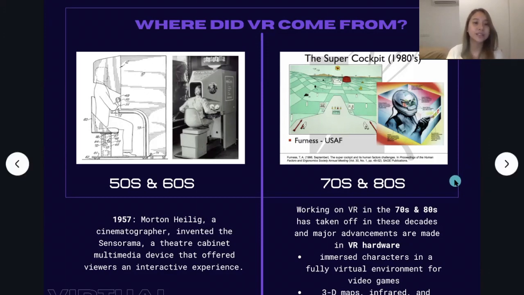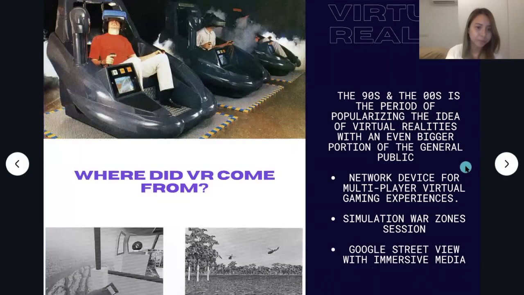Work on VR in the 60s and 80s took off in these decades, and major advancements were made in VR hardware, not only immersive characters in a fully virtual environment for video games, but also technology like computer-generated 3D maps, infrared, and radar imagery. The period of virtual reality in the 90s and 2000s gained common knowledge for gaming experience of realistic 3D graphics, Google Street View immersive media, and simulation warzone sessions.